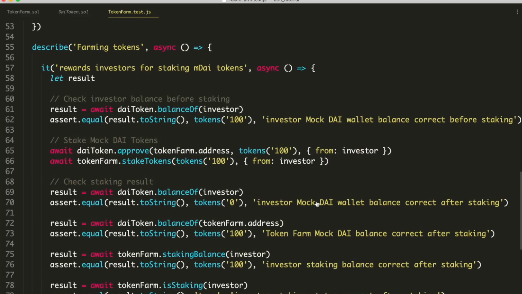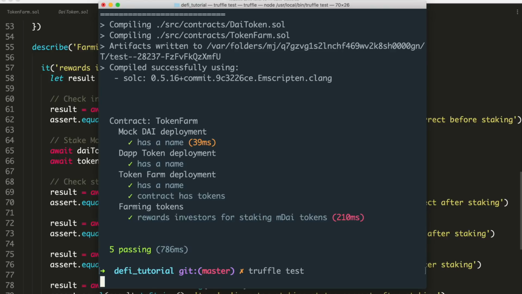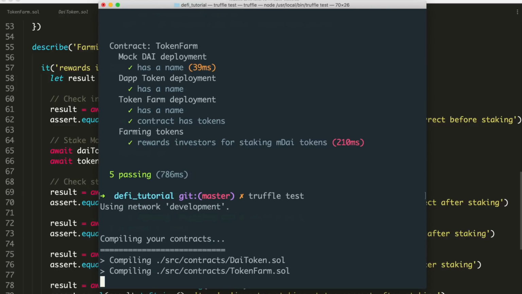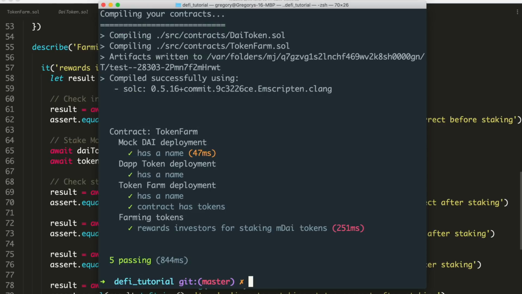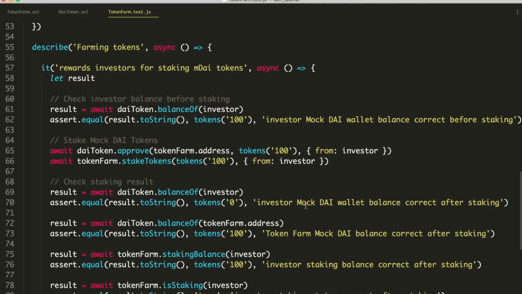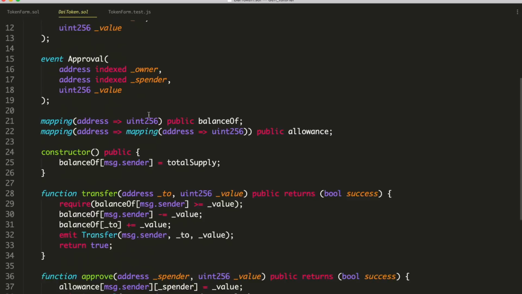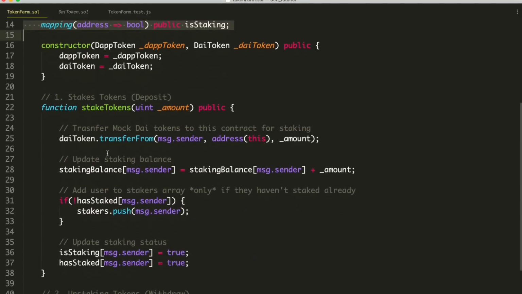All right, so now let's run those tests, see if it works. Awesome. So now we have all the tests that we need for this staking tokens function. So that's going to be all we're going to do in this section.